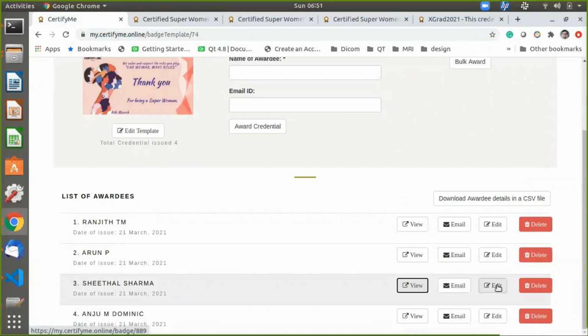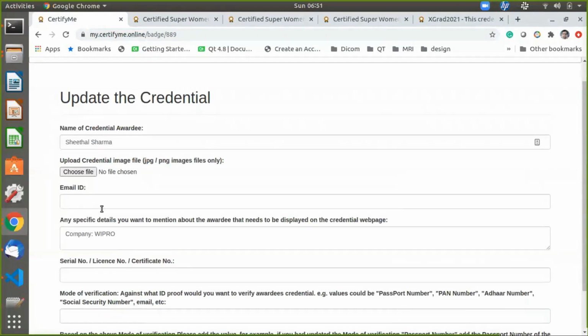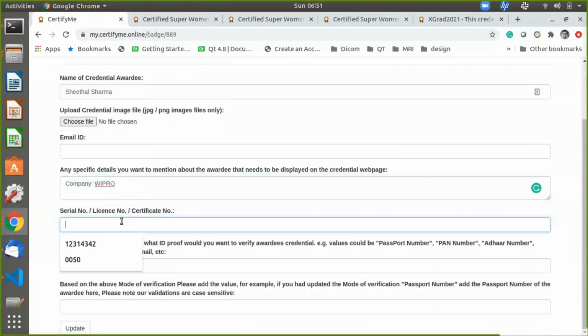This is a place where you can edit the badge. For example, if I go over here and I can see that the name is there, if I have to do a correction in her name, I can do it right over here. I can provide the email ID. This is the company specific details. Assume that you saw that we added this using the Excel, but in case you wanted to change it only for her, you can come here and make the updates. The serial license number, which we also saw in the Excel, this is where you can come and edit that.